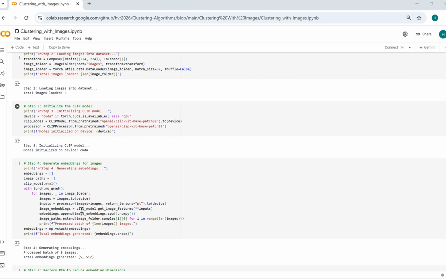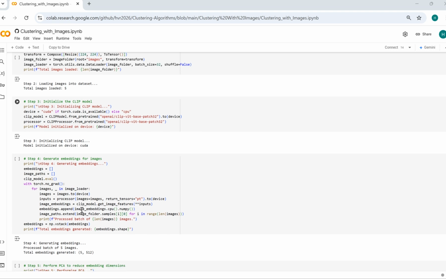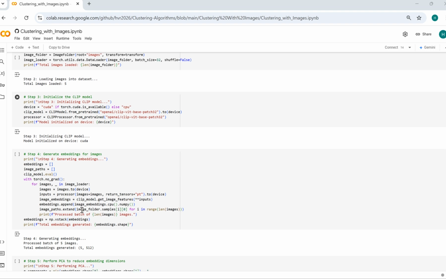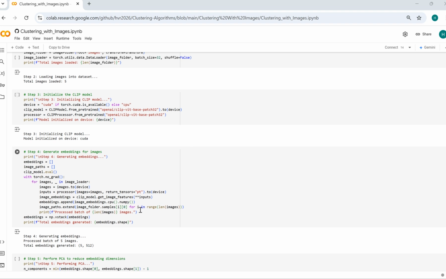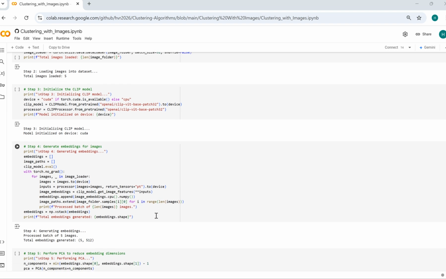So moving on to initializing the CLIP model. CLIP stands for Contrastive Language-Image Pre-training model, which was initially developed by OpenAI. Coming to device setup, it determines whether to use a GPU, CUDA, or CPU, and the CLIP model and processor load the pre-trained CLIP base patch 32 model and its processor from the Hugging Face Transformers library.